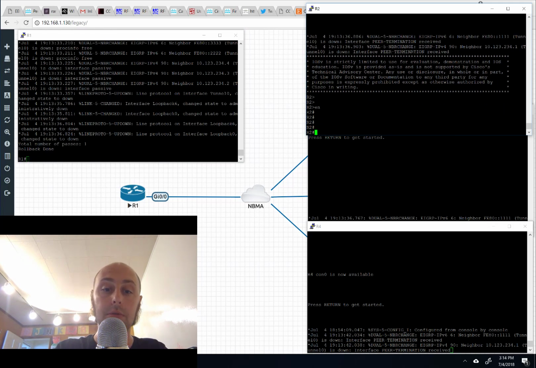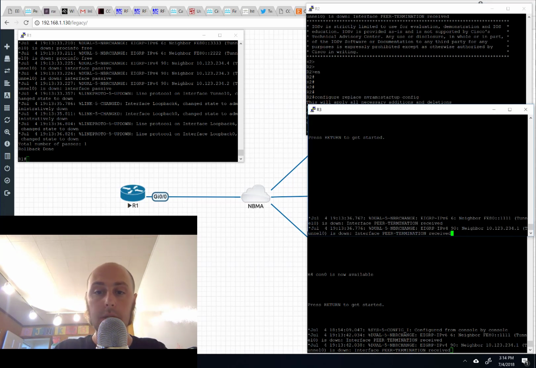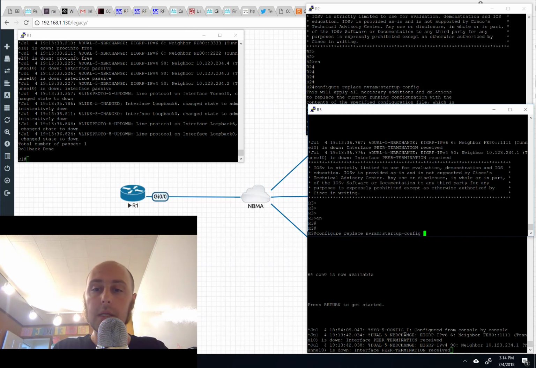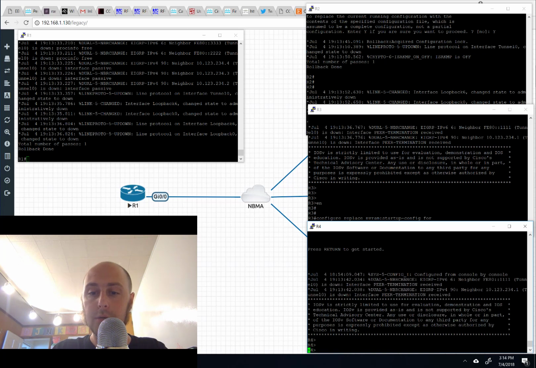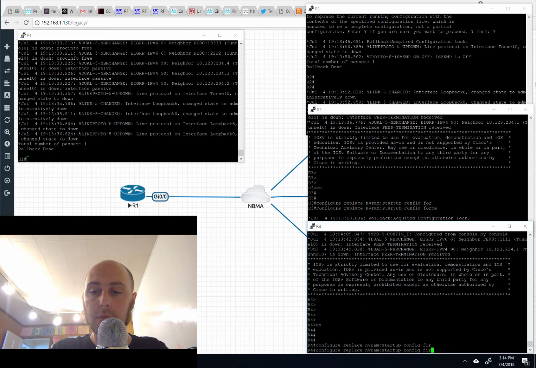I'm over on router 2. I'm going to paste that in. Y for yes. And I think over here, router 3, enable, paste this in. I think I can do force. And router 4, enable, paste, force.